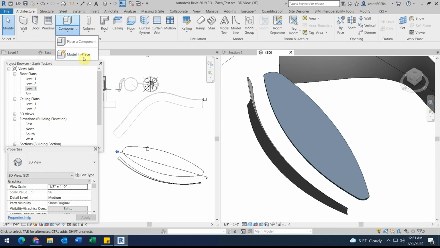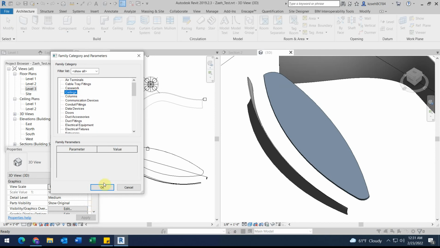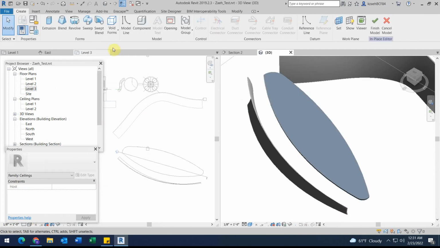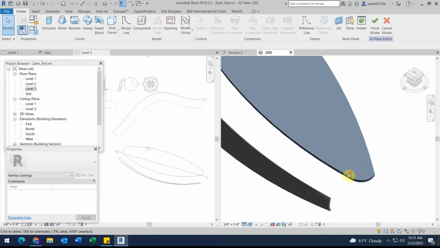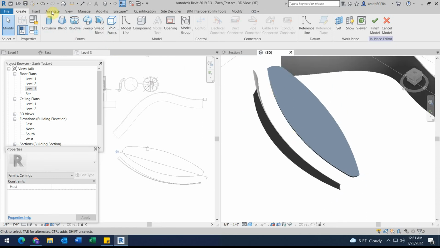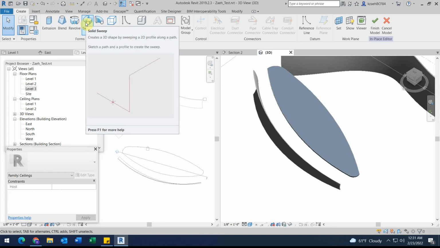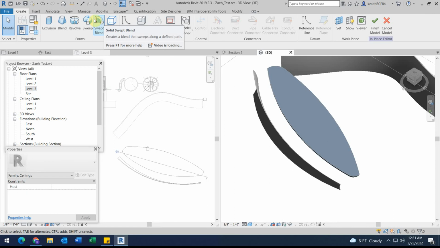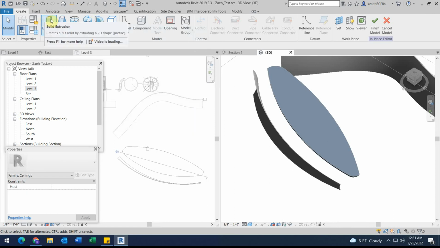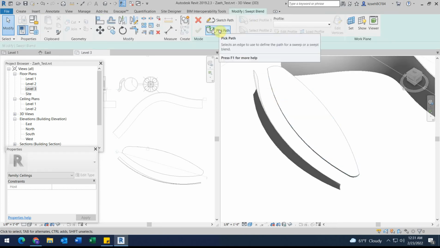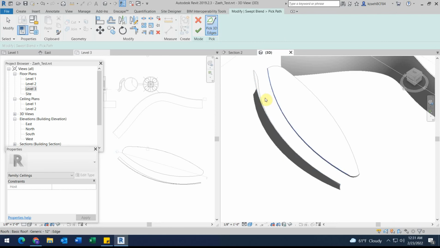Okay, so if I go to architecture, component, model in place, ceilings, I'm going to create a sweep and keep it super simple for now, and hope for the best. I'll do a swept blend. I think this is the right thing to do. Maybe just a regular blend. We'll do a swept blend, see what happens. Okay, so I'm going to pick my path, and I'm going to pick 3D edges. I'm going to pick this edge. Okay, so now it's going to sweep along this edge. So I'm going to hit check mark.